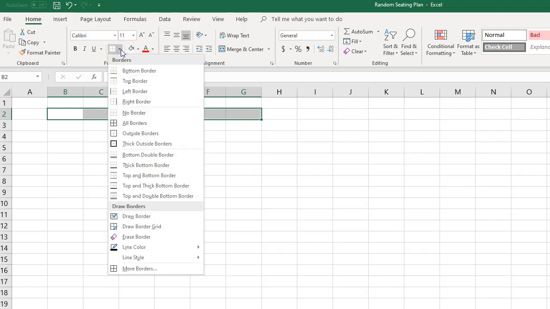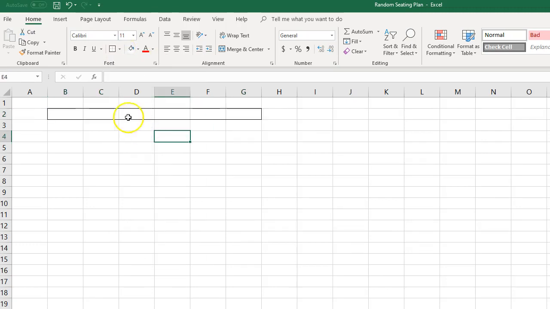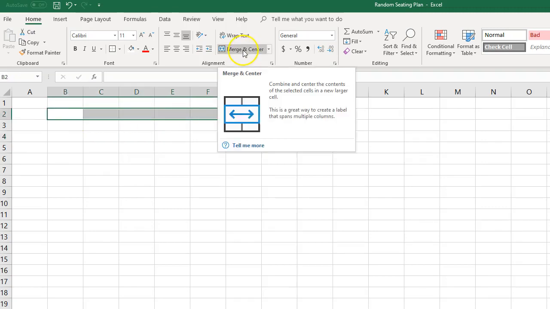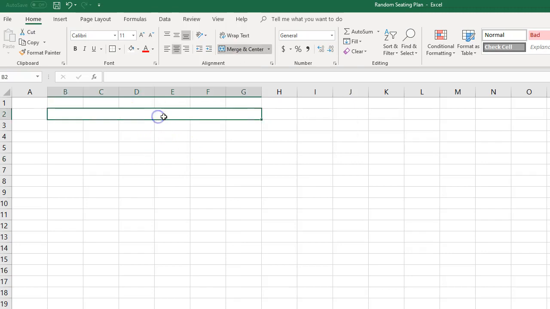I have a border tool here to show where the whiteboard is. I can also highlight the cells, and I can merge and center if I want it to be a single cell. I'll then write whiteboard on it.